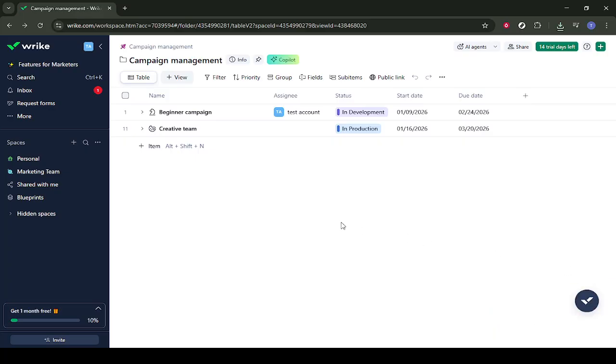To start, navigate to your inbox. This is usually where Wrike lands you by default, or you can select Inbox from the main navigation on the left. Beginning from the inbox just gives us a consistent starting point and makes it easy to find the menus we need.